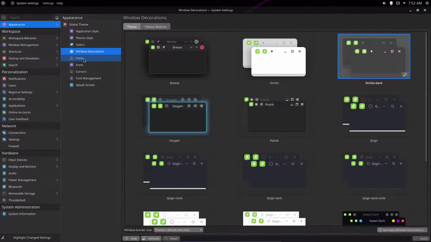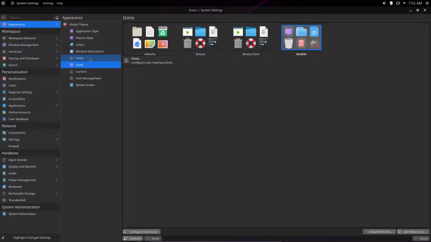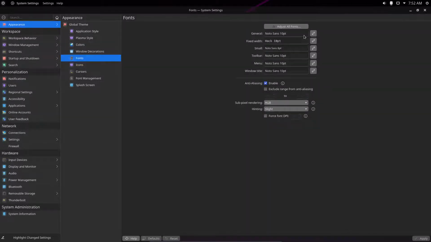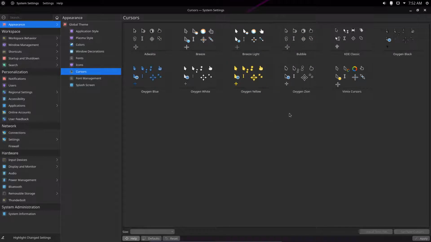Window decorations, Oxygen, okay, icons. We skipped fonts, is it Bubble? Bubble fonts, and the fonts are Noto, Hack for fixed width, and Noto Sans. Done that, cursors, Oxygen yellow. I would choose a cursor, I don't know which one this is. I won't even wonder if it's one of them because there's no blue line around it. Otherwise, it would be looking like this, and then it would be blue, right?